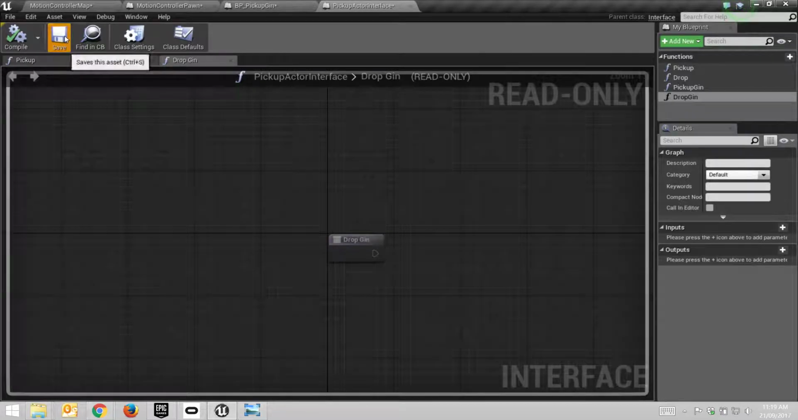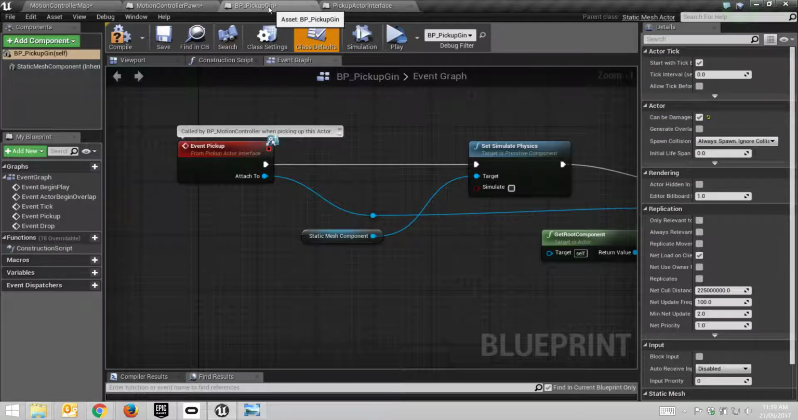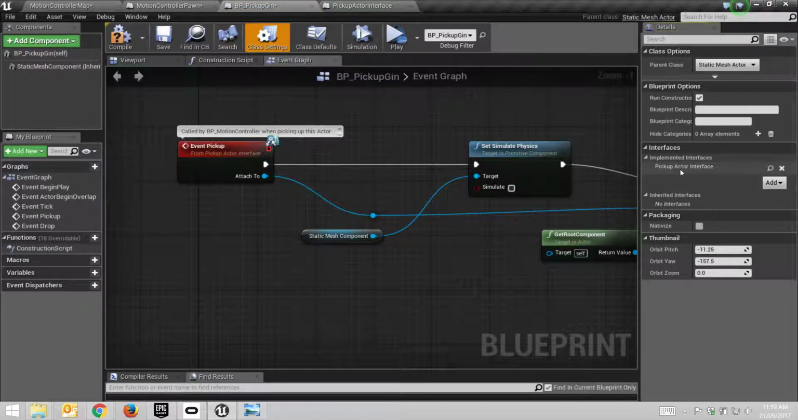That's all we have to do there, compile and save that. And so we've got this interface that's going to let us talk between blueprints. We need to make sure that the blueprints are listening for that sort of talk. So in our BP pickup gin, it's carried over a reference to the interface already. If I click on class settings, you can see across here it's got interfaces in the details panel, and pickup actor interface. So we've got that one already listening for stuff from this interface.